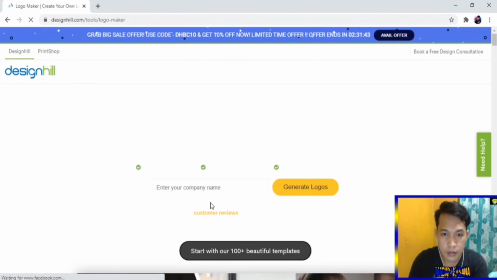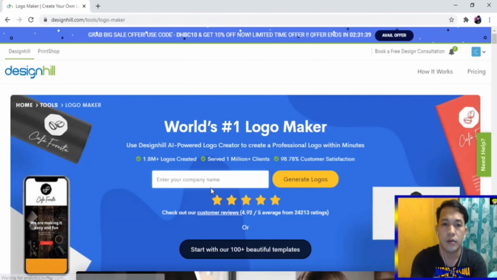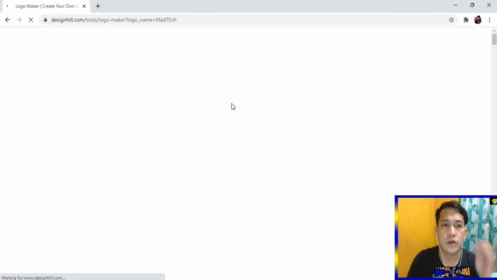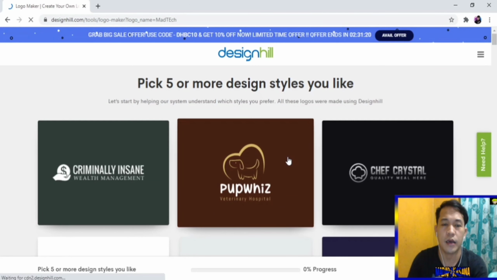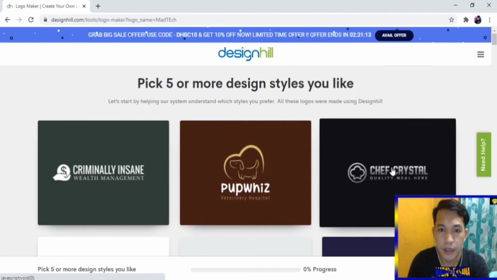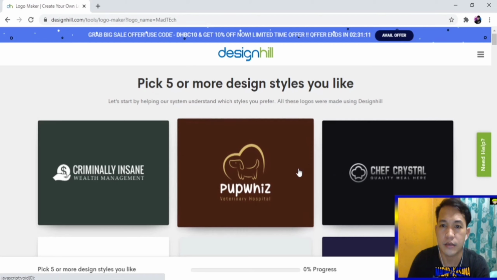Then after that, if you have a company, you can put your company name, for example, Madtech. And click generate logo. So, AI will find a logo for your company. You just pick 5 or more design styles you like.